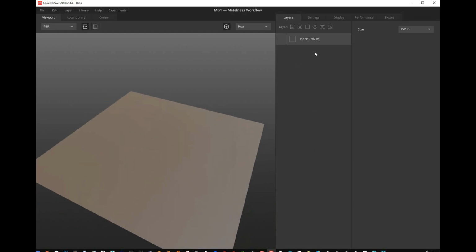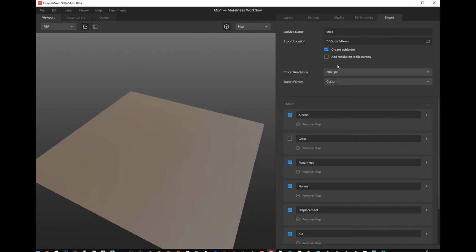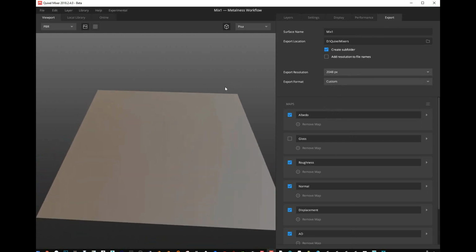On the note of up-resing on export, you can change this. So if you're working in 1024, you can change this to the export resolution you want. So just in case you're wondering where that was.